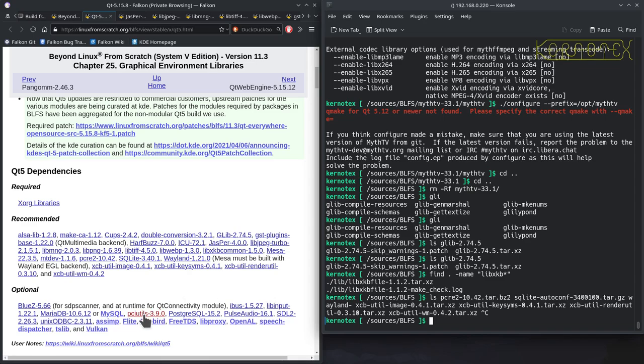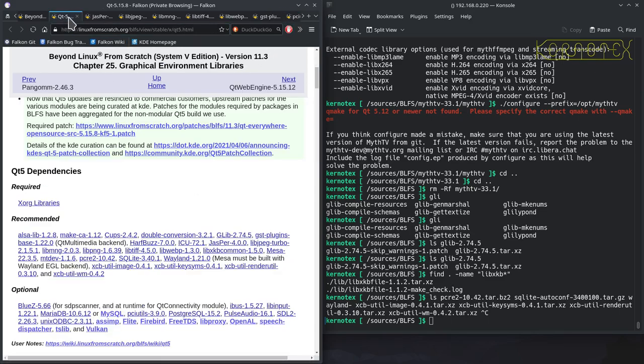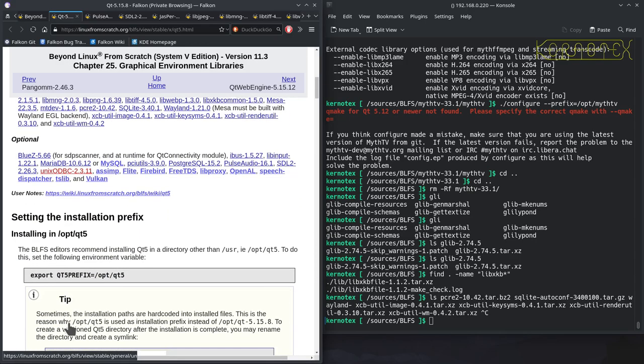PCI utils, again, that's optional. Maybe we should install this. It's been mentioned a couple of times, maybe should have installed it earlier, so we'll do that straight away, I think, because it's fairly simple. PostgreSQL, we don't need that. Pulse Audio, yep, we'll install that. MythTV will use that. SDL2, I'm pretty sure we need, and we don't need Unix ODBC.